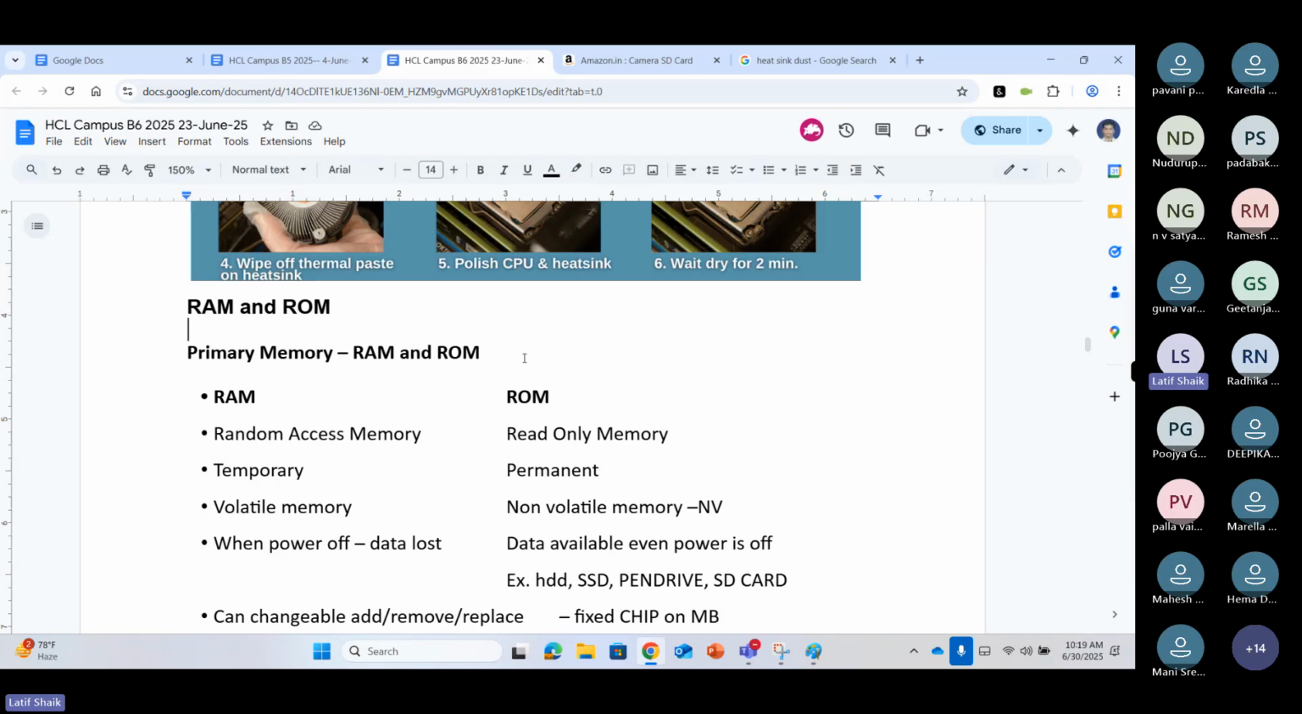Next is RAM and ROM. RAM and ROM are primary memories. What are the primary memories? RAM and ROM. RAM is random access memory, ROM is read-only memory. So very important, guys. One is the differences between RAM and ROM. This is a very basic, common question: random access memory, read-only memory.